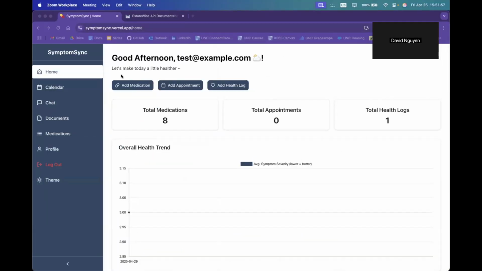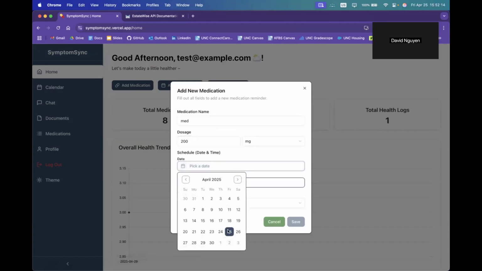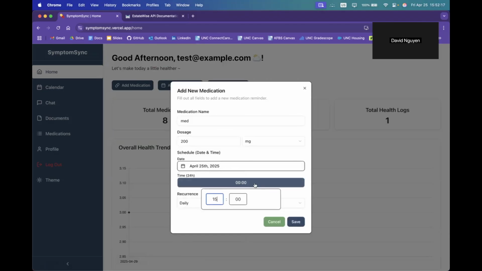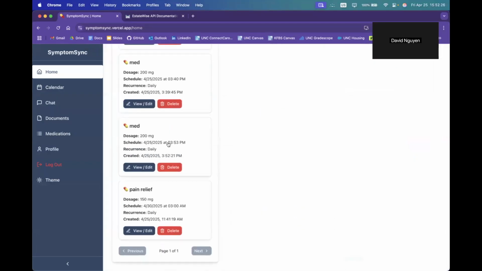All right, so next we are going to demo the feature. I think one of the core features of our app is to remind the user when the medication or appointments are due. And so here we're gonna try it out by adding a medication. And right now it's 3:52. So I'm gonna add it with due time 1 minute from right now. So it's gonna be 3:53. And a new medication is added here, being due at 3:53.